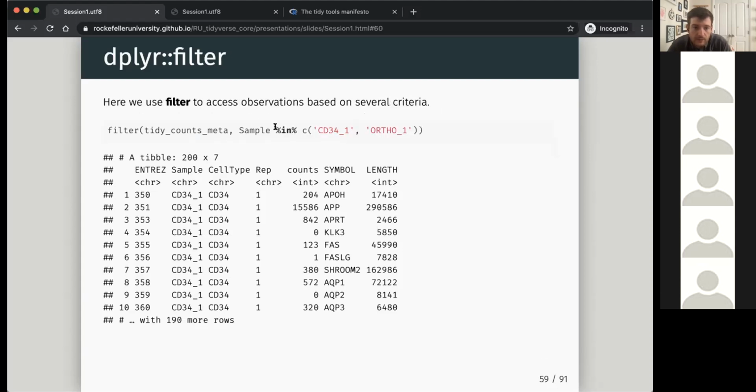I can also use the in operator, which we met before. So you can say sample in this, and we filter this. Okay, so we met this one before. It's just going to be a true or false based on which of your samples are contained within here.